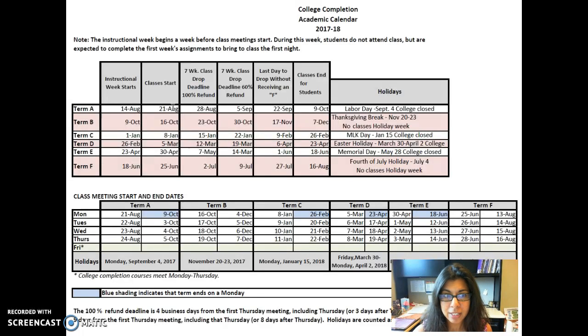So the drop deadlines come quite quickly, and it's important that students make that decision as soon as possible after the first class to avoid having to pay and not receive a full refund. You'll notice there's another deadline, which is the 60% refund deadline, about a week later. And again, if you drop the class on or before that date, you would receive a 60% refund.